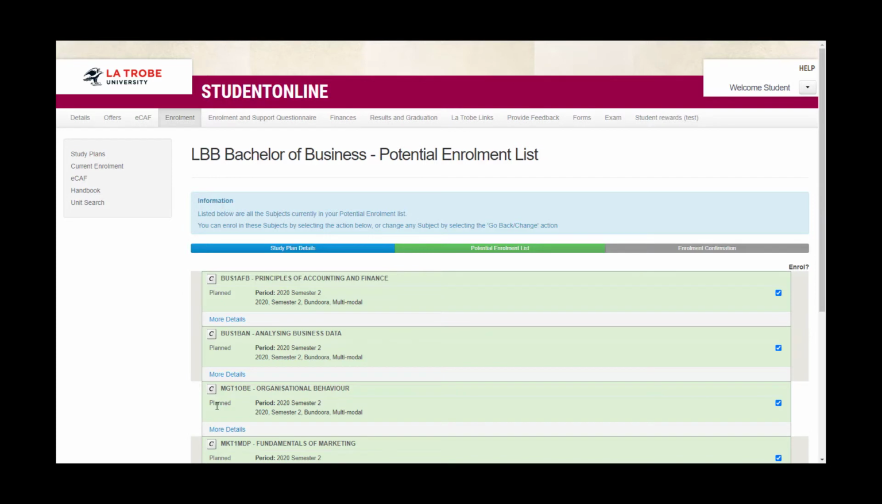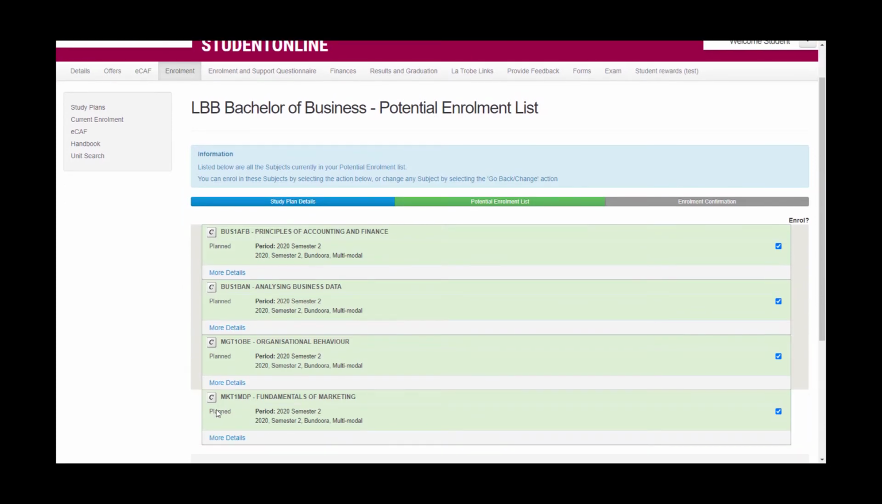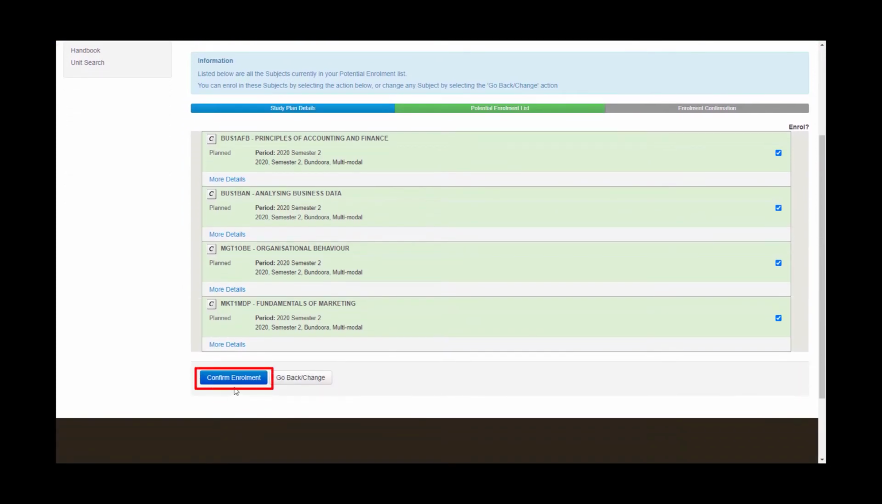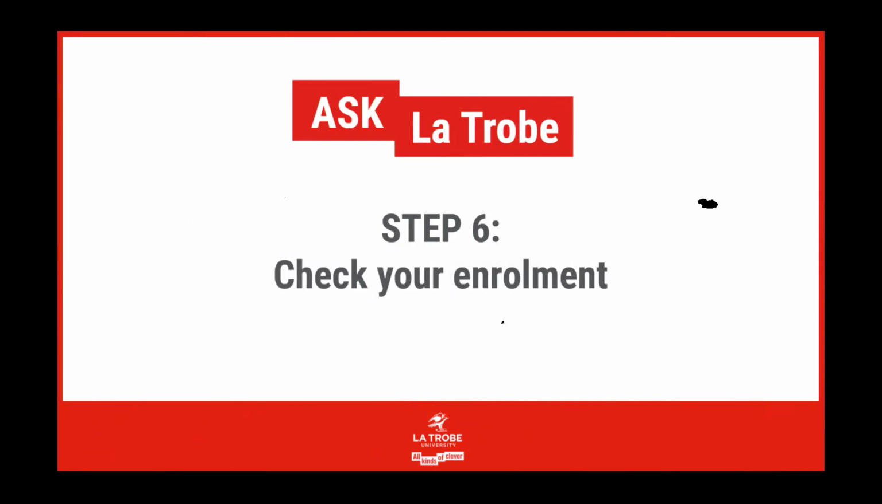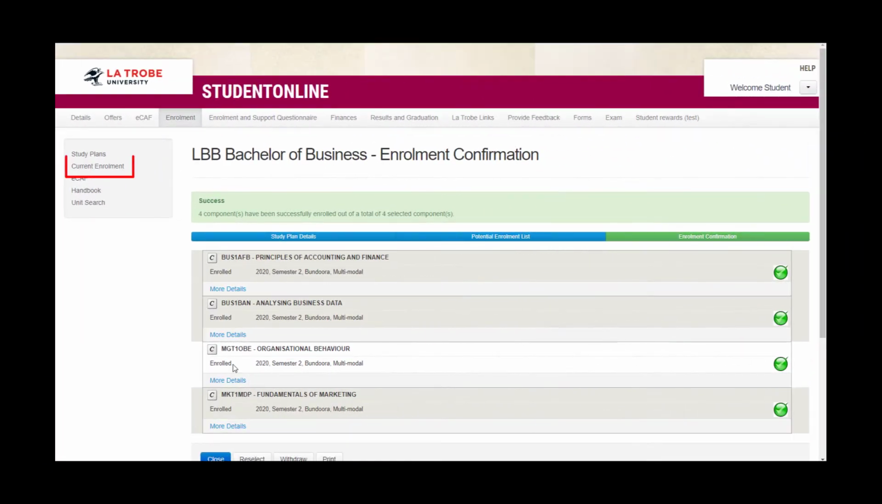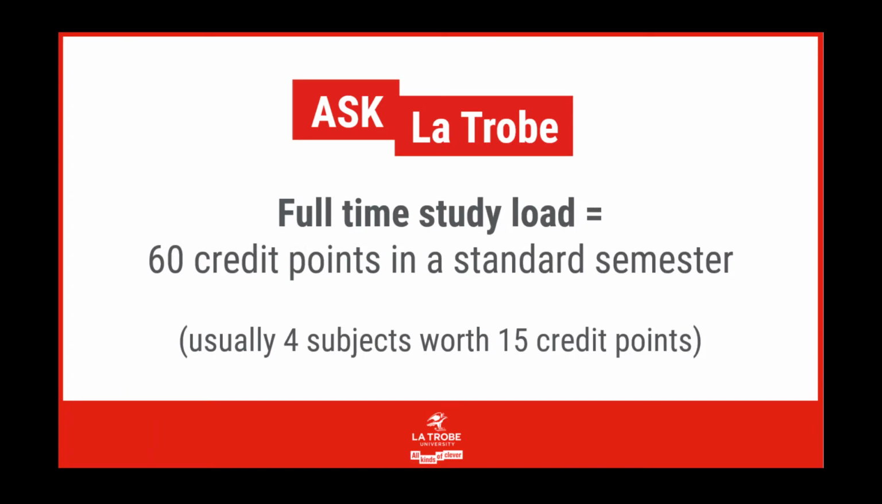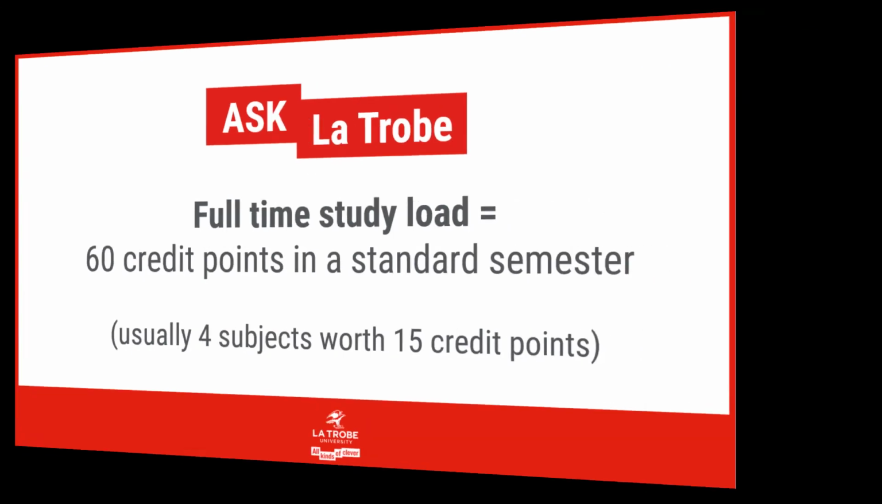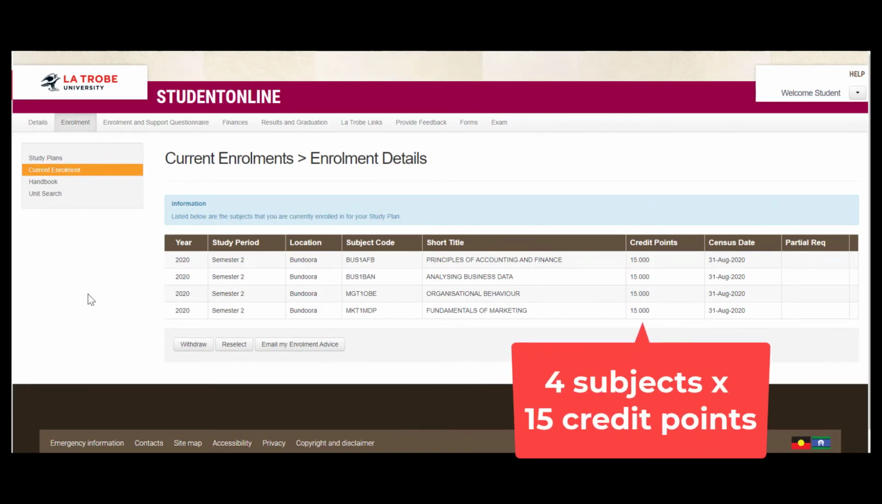Then review the selected subjects in your potential enrolment list and select the Confirm Enrolment button. Or if you need to change something before you enrol, click Go Back and try again. After you've confirmed your enrolment, check your enrolled subjects by clicking on the Current Enrolment tab to make sure that you're fully enrolled. A normal full-time load is 60 credit points in a standard semester, which is usually 4 subjects worth 15 credit points each.